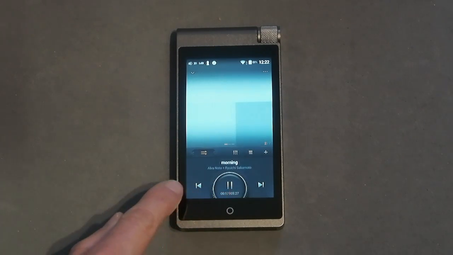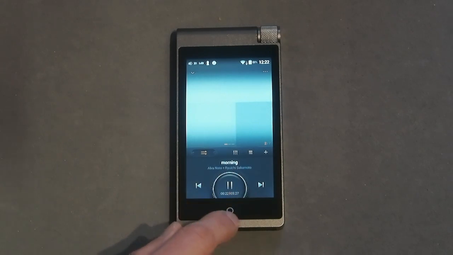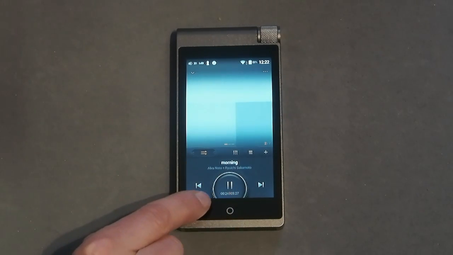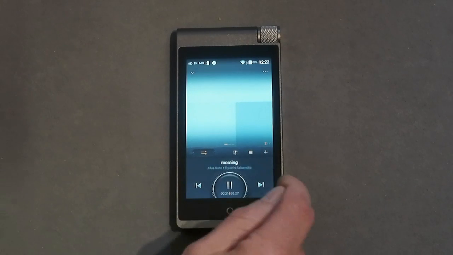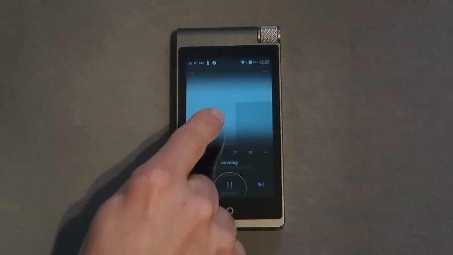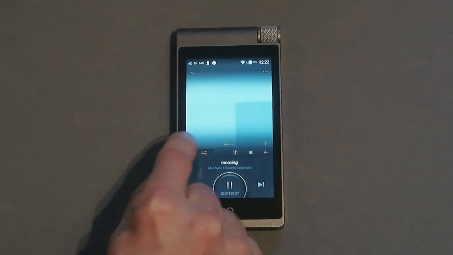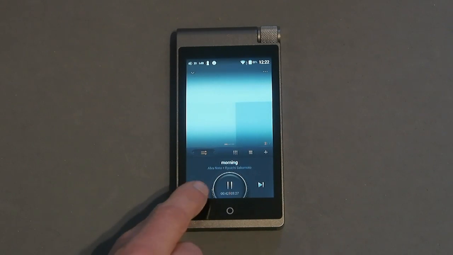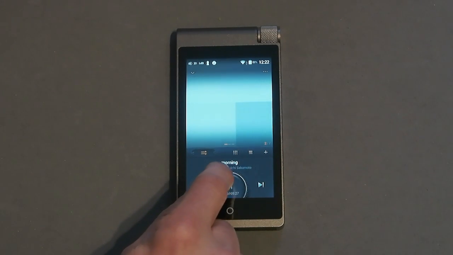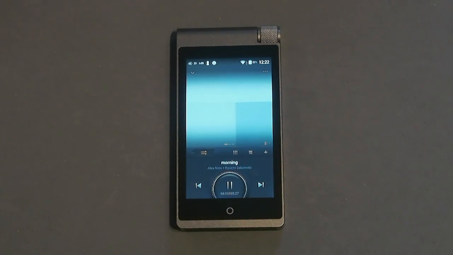Down at the bottom, you've got the transport controls. You've got play pause in the middle, and then hopefully you can see this. There's some little orange dots over here. So if you want to scrub through a song backwards or forwards, there's no line here. A lot of DAPs have a line that you can just scrub back and forth through. Instead of doing that with the i5, you scrub this way, and you can see it's filling up.